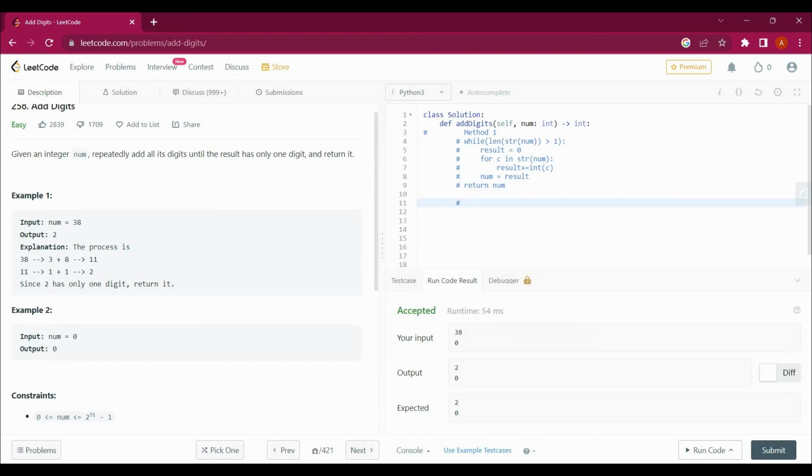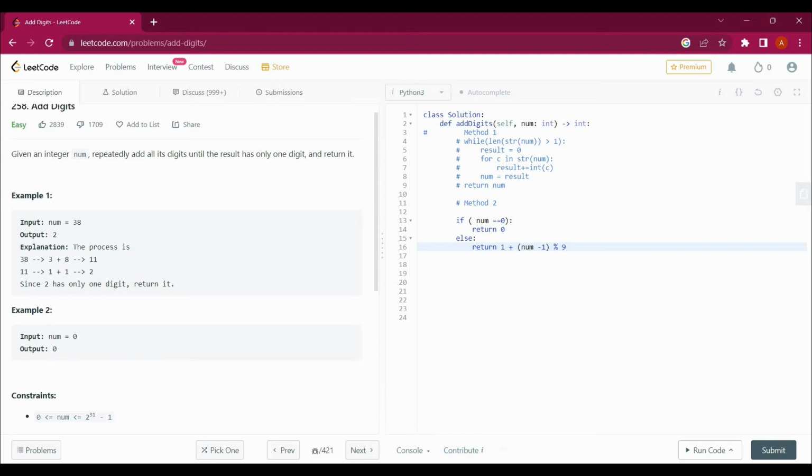So method 2 here. If num is equal to 0, return 0. That is quite obvious, that if the number is 0, then we should return 0. Else, return 1 plus (num minus 1) mod 9. Let me explain this one as well. I will write a comment here.